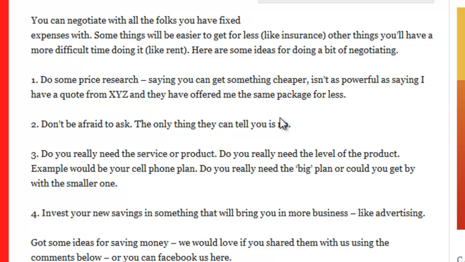You can do it. The only thing you have to do is do some pricing research, pitting one against the other. That always works well. Don't be afraid to ask. All they can do is say no. Another thing to think about when decreasing your expenses is, do you really need it? I mean, you have a cell phone for your business. Do you really need 9,000 gigabytes of usage? No, probably not.